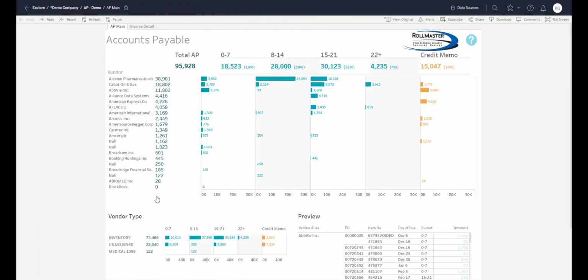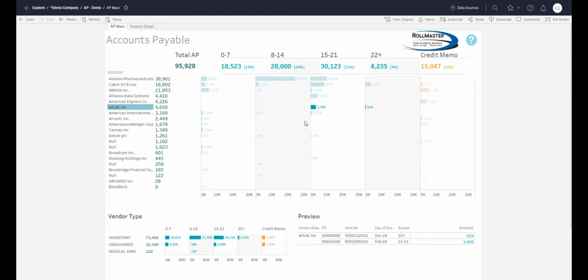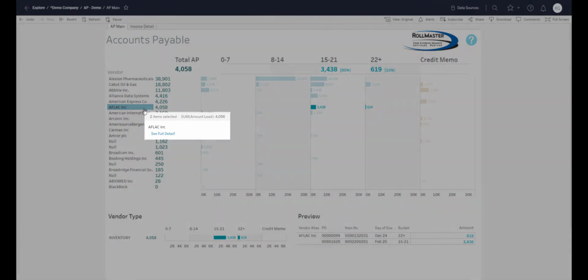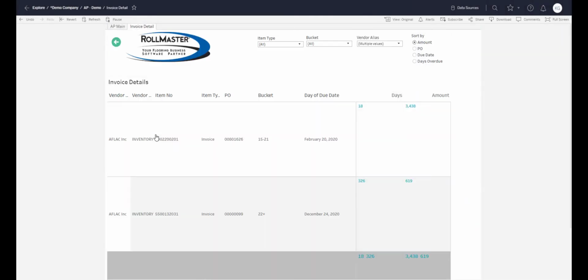As another example, if you want to segregate your data by one specific vendor, you can go ahead and click on that vendor, and then Tableau will narrow down the screen and only show data that pertains to that one vendor. You can also hover over a selected area and choose to see full detail. This will give you a closer look at the invoice details for those items.